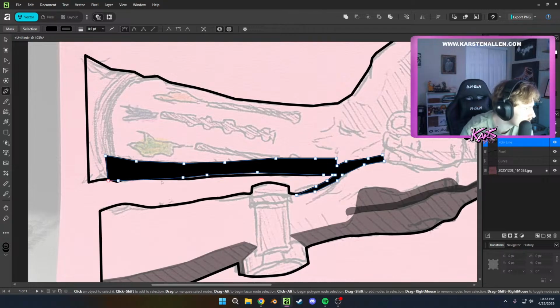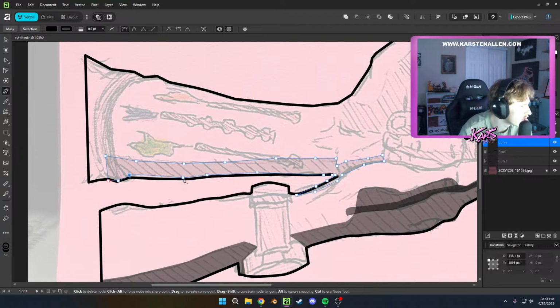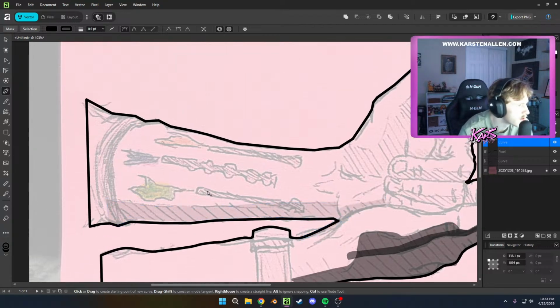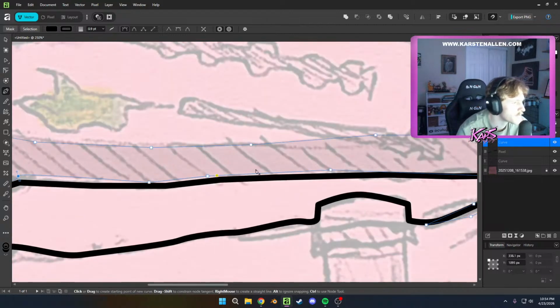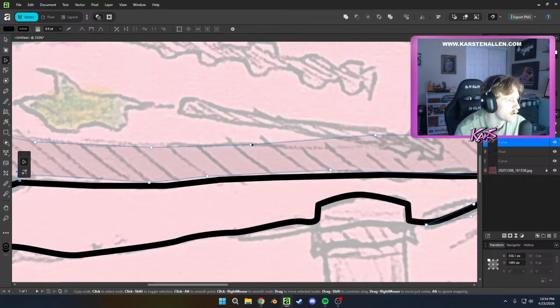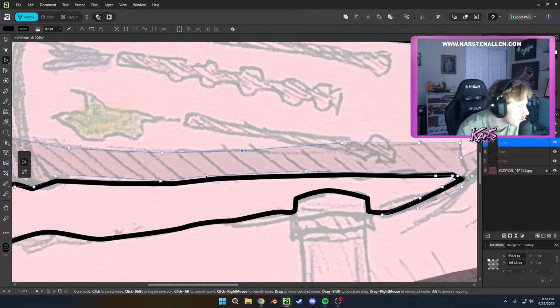Drag these. How do I move these after I've already made the points? How do I move pinpoints after placing? Switch to A. Okay. That worked, actually.